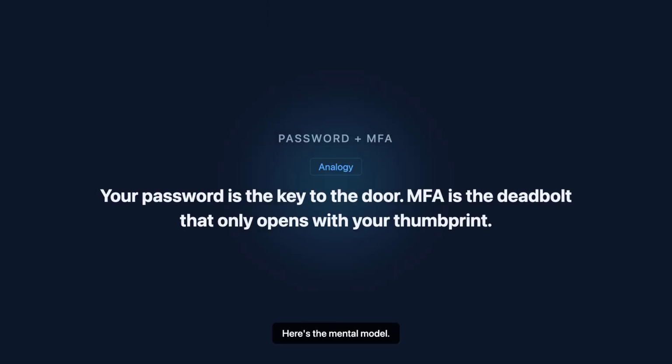Here's the mental model. Your password is the key to your front door. MFA is the deadbolt above it, and that deadbolt only opens with your thumbprint. Even if someone copies your key, fishes your password, finds it in a breach dump, they still can't get past the deadbolt. That separation between something you know and something you have is what makes the second factor so powerful.